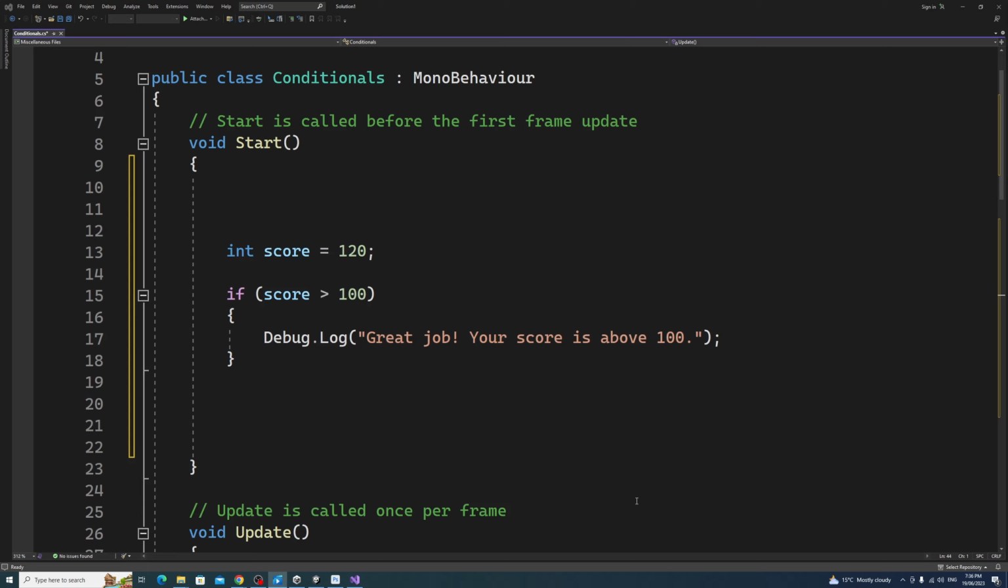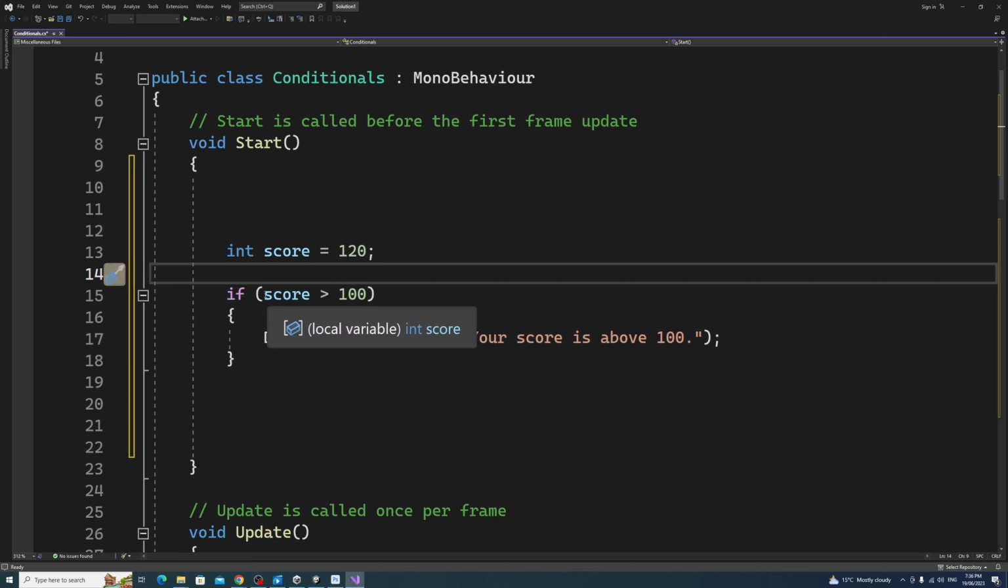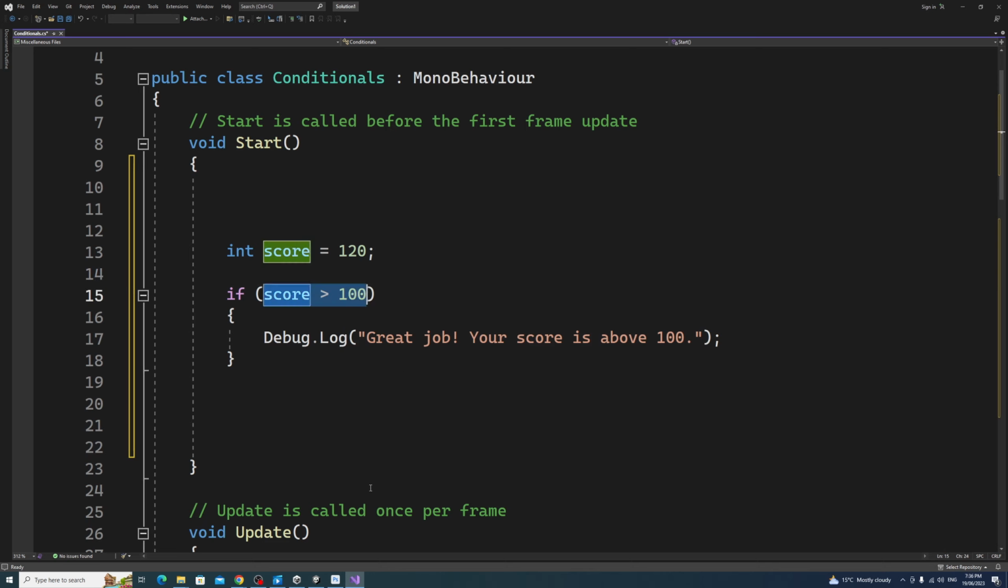For example, let's say you want to check if a player's score is greater than 100. In this example, if the condition score bigger than 100 is true, the code inside the block will be executed, and the message will be logged to the Unity console.